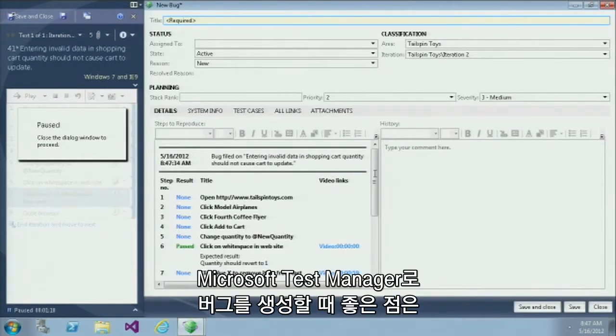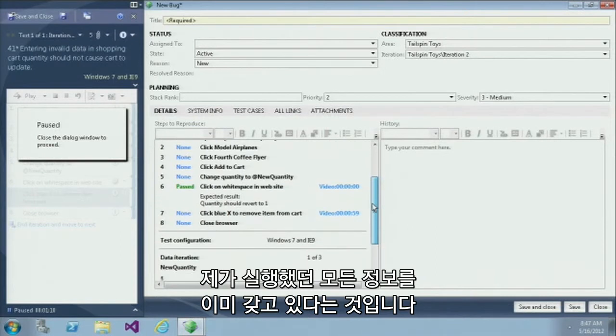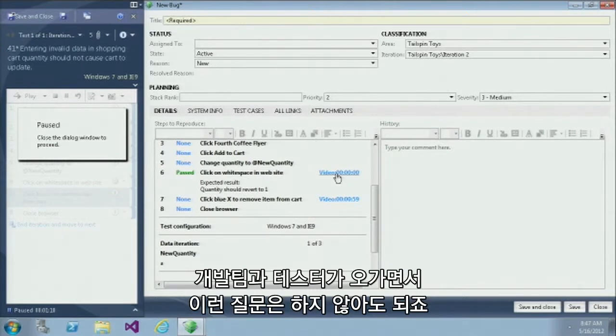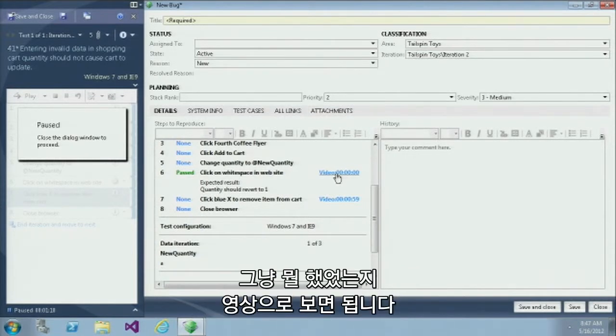One of the really nice things about creating a bug with Microsoft Test Manager is that it already includes lots of rich information about exactly what you were doing. It even includes a video recording showing the screen capture of exactly what the tester was doing. So there's no more back and forth between the development team and the tester asking, are you sure you clicked on that particular button? They can just open up the video recording and see exactly what happened.